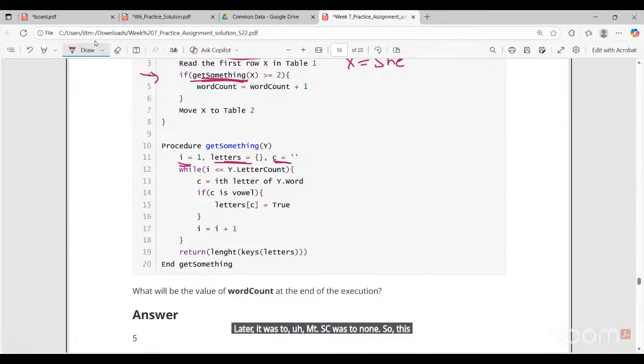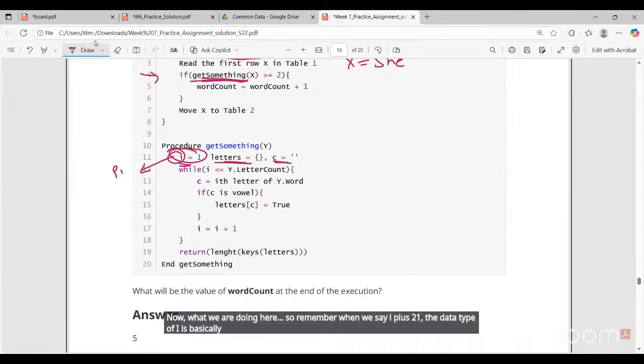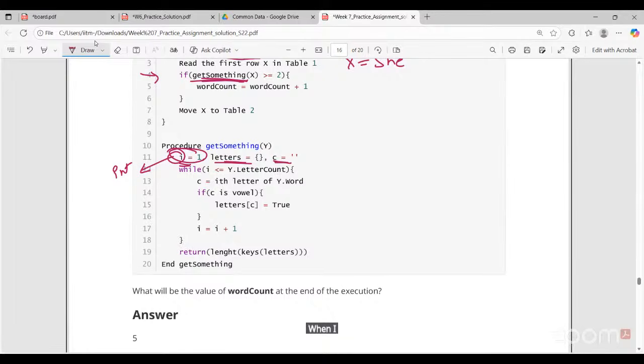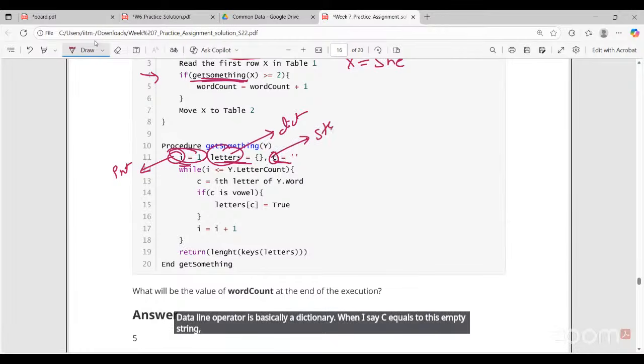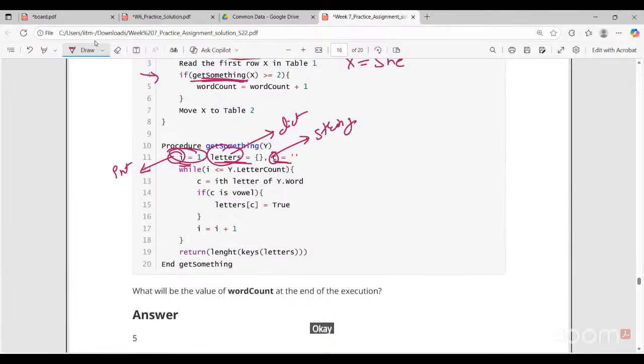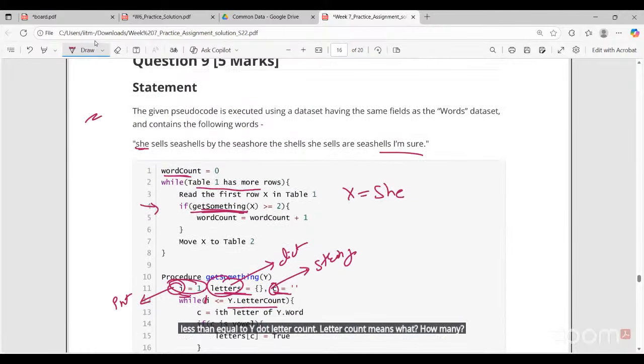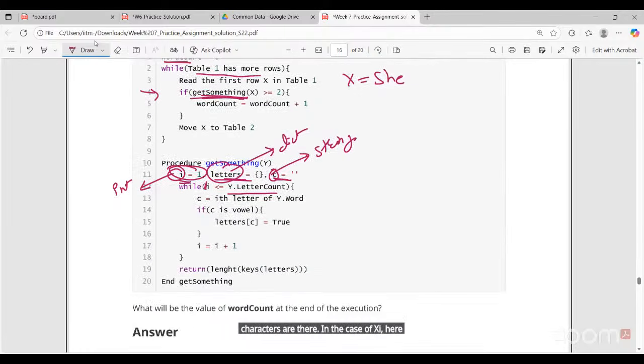So this is basically a string here. Now what are we doing here? Remember when we say I equals to 1, the data type of I is basically integer. When I say letters equals to this dictionary, the data type of letters is a dictionary. When I say C equals to this empty string, it's basically a string. So how we define the variable, it will take that data type. While I, 1 less than or equal to Y dot letter count. Letter count means how many characters are there. In the case of she, we have 3 characters. So 1 is less than or equal to 3.